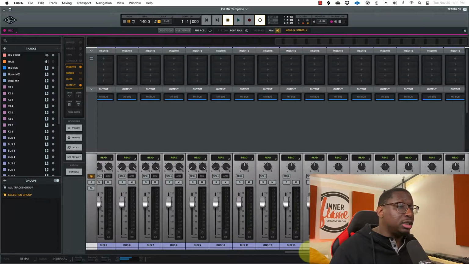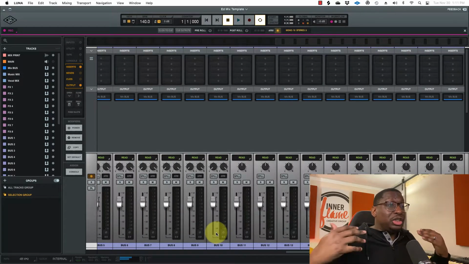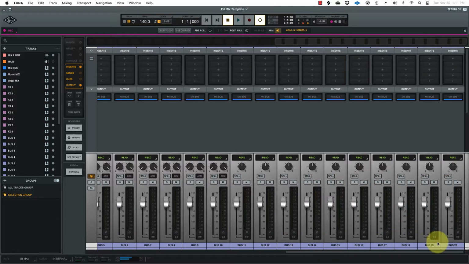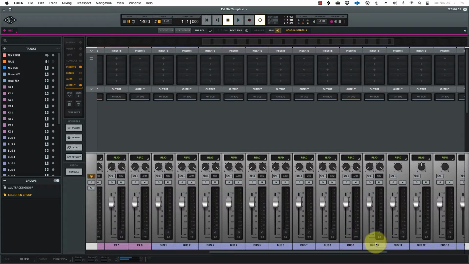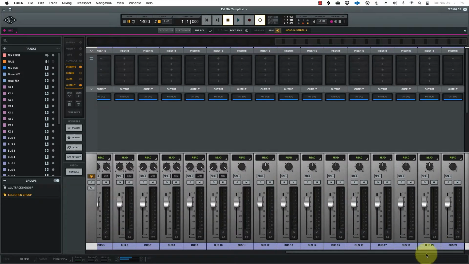So I use buses all the time. And so I've just got a bunch of buses just sitting here for me. I have about 10 mono buses and about 10 stereo buses. Actually, exactly 10 stereo buses. Reading is fundamental. That says bus 10, right? So I've got 10 stereo buses and I've got 10 mono buses.